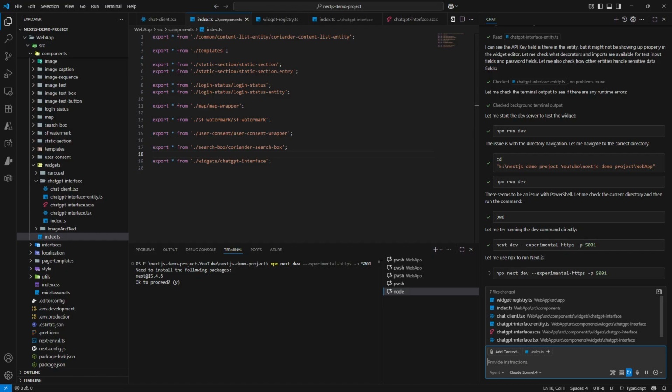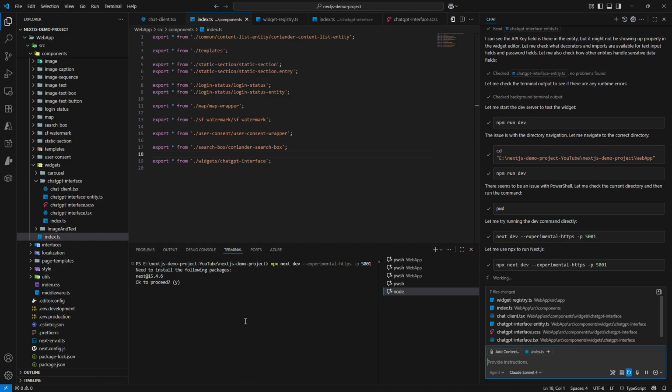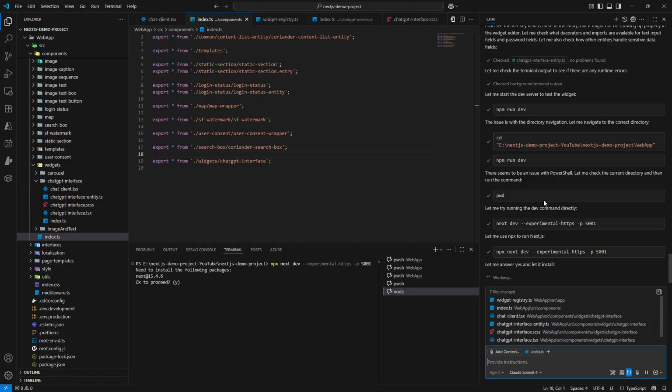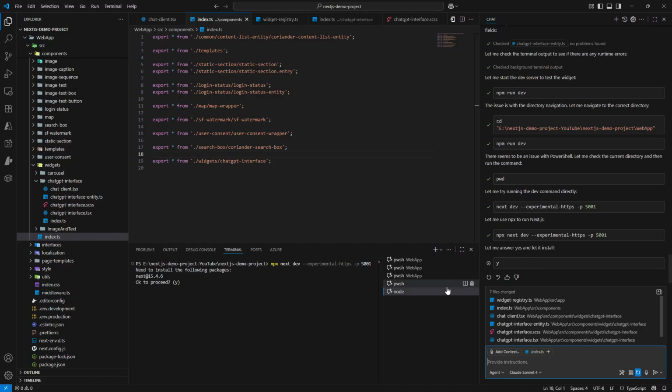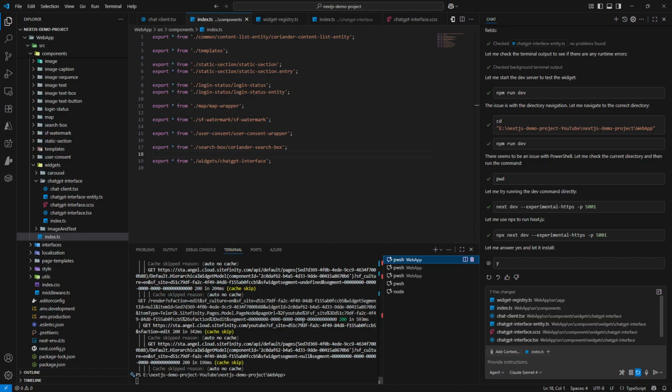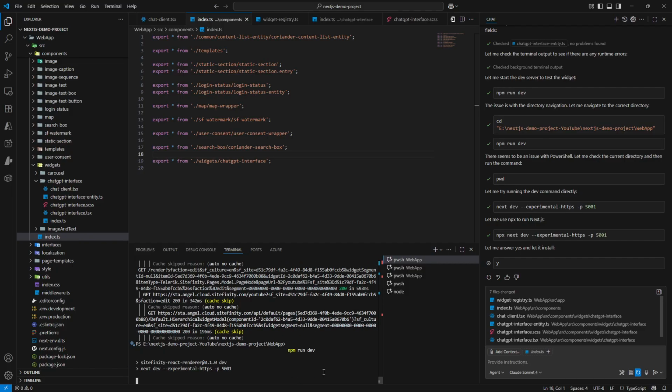Actually, it's asked me to install things. And as a matter of fact, I don't really need it to do all that stuff. I just wanted to fix the code. So I can stop it from doing this and just do the npm run dev myself. Now that the file has been fixed, I think I can actually take it from here. So let me go ahead and cancel this for right now. And I'm going to go back in here and let's do an npm run dev. There we go.